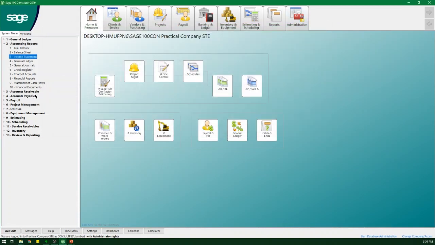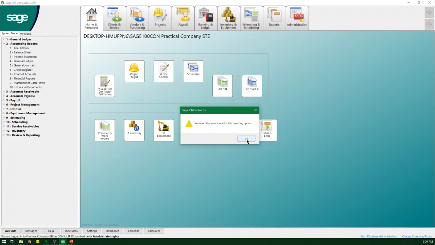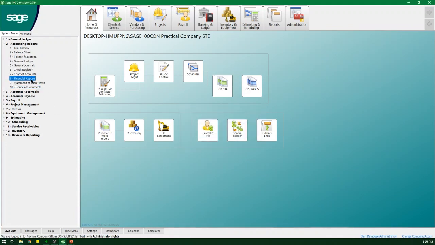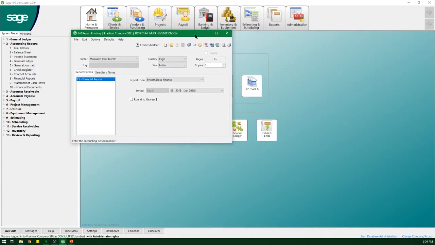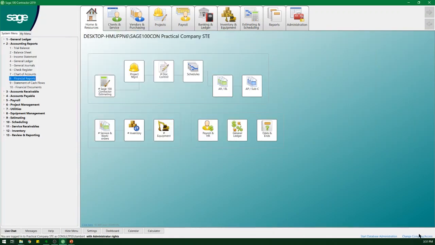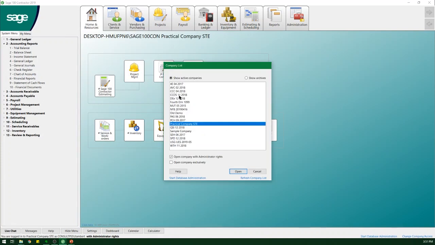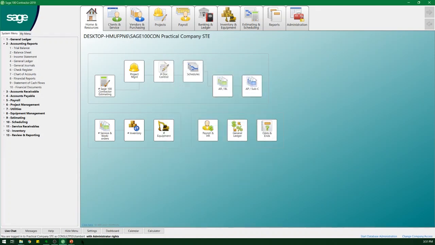There's also a financial documents piece. Sage allows you to work with more than one company. Right now I have this many companies in my data. I could have as many as I want to. It doesn't matter. It allows you to keep up a lot of different companies.